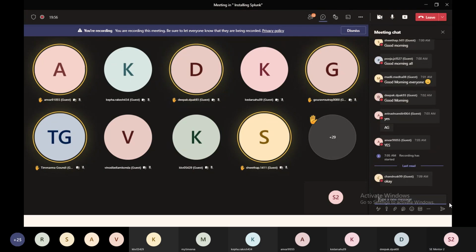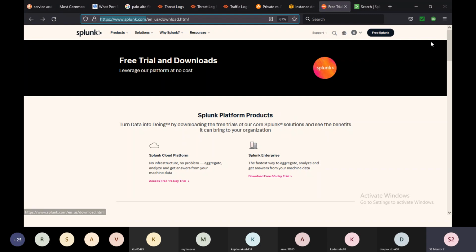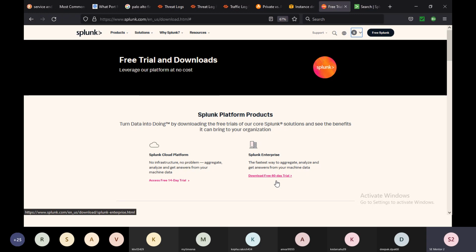Now, later, click on free Splunk. It is going to give you a pop-up for registration, signing up. Fill in the form. You'll have to set up a user ID and password, and then click on free Splunk. You will get this page. It says free trial and downloads. Once you've logged in, like how I have logged in, I can see free Splunk. Once you click on that, you will get a couple of downloads.